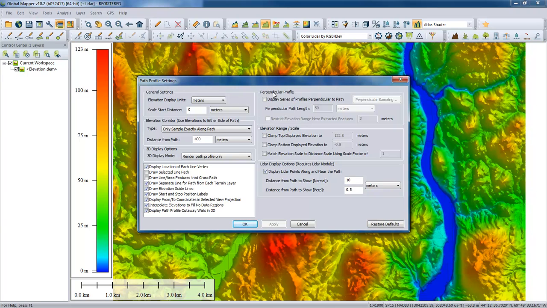The perpendicular profile tool is not enabled by default, but simply by coming into this dialog box, you can check the box next to display a series of profiles, which will significantly change the behavior of the profiling tool. Now, before we leave this box, there's a few very specific settings that I'm going to establish before we see this in an actual process.